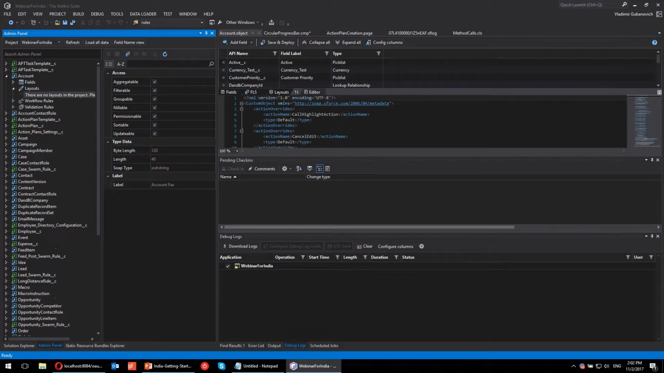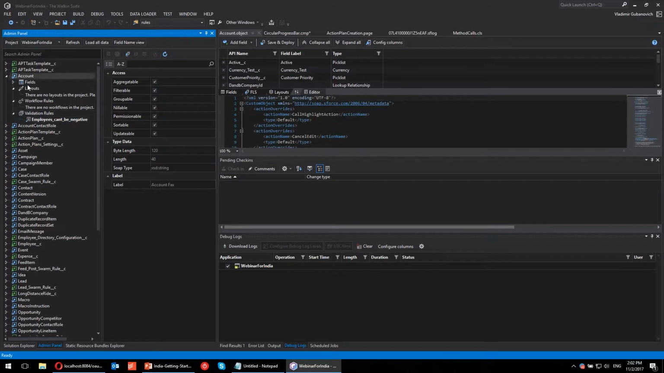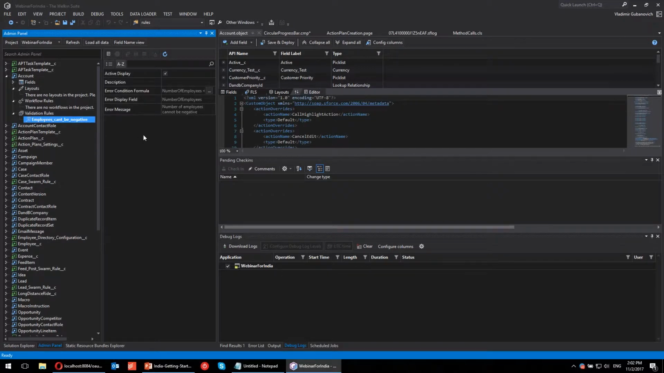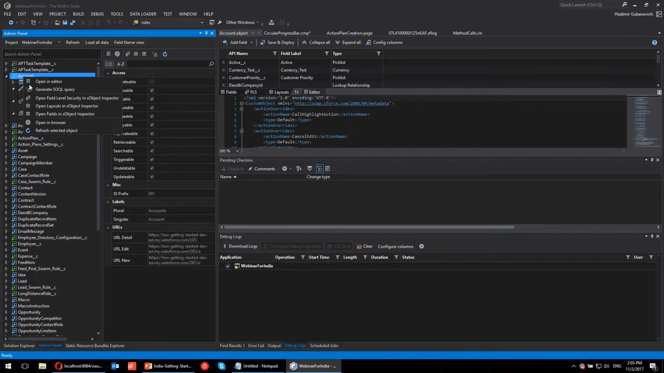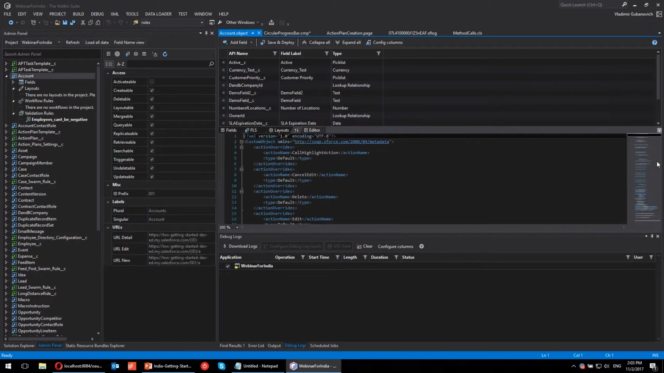At the same time, I can see all the layouts for this S-object, as well as workflow rules and validation rules, and as you can see, there's only a validation rule here. But it's not only for the read-only mode. I can modify a lot of things related to the S-objects right here in the IDE. To do this, I can right-click on any object and, for example, open Field Value Security in S-object Inspector. This will lead me to the S-object tab in the editor. Let me show you it.